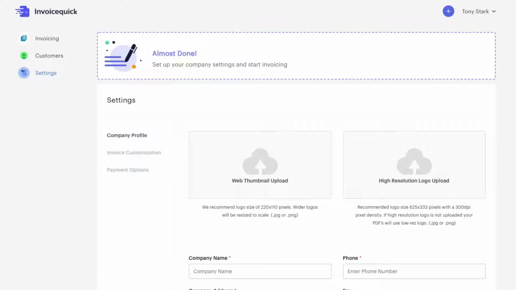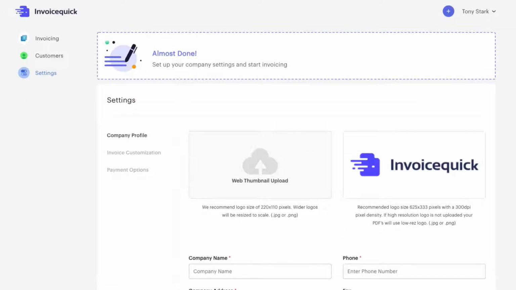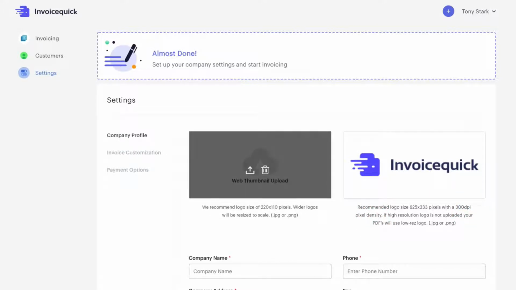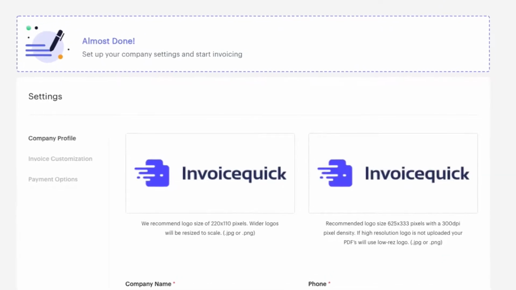So the first thing you want to do is upload a logo. So click on upload, and this is going to be the high resolution logo. It's going to be 625 by 333 pixels at 300 dpi. That way when your customers print out an invoice, it comes out really sharp. And this one here is going to be for web usage only. So let's upload that as well. And you'll see both of your logos in here.